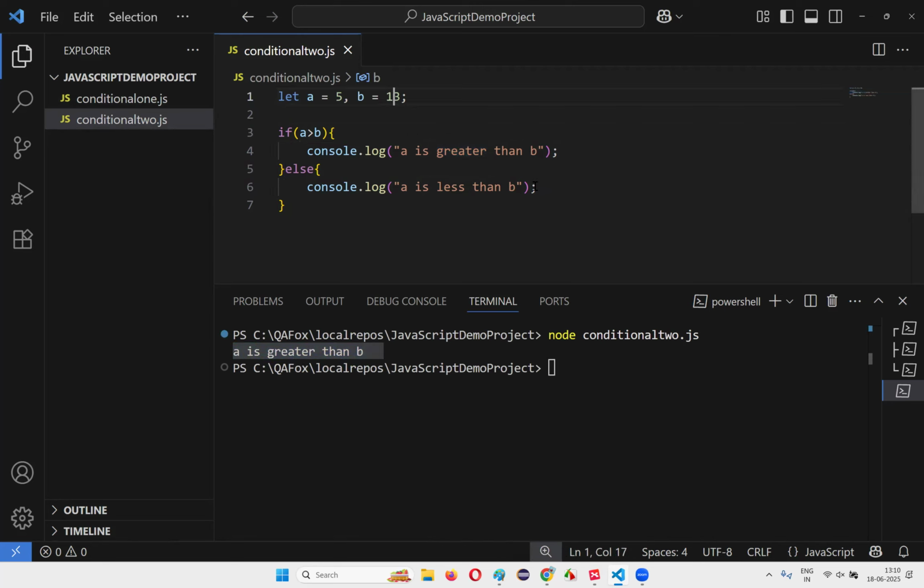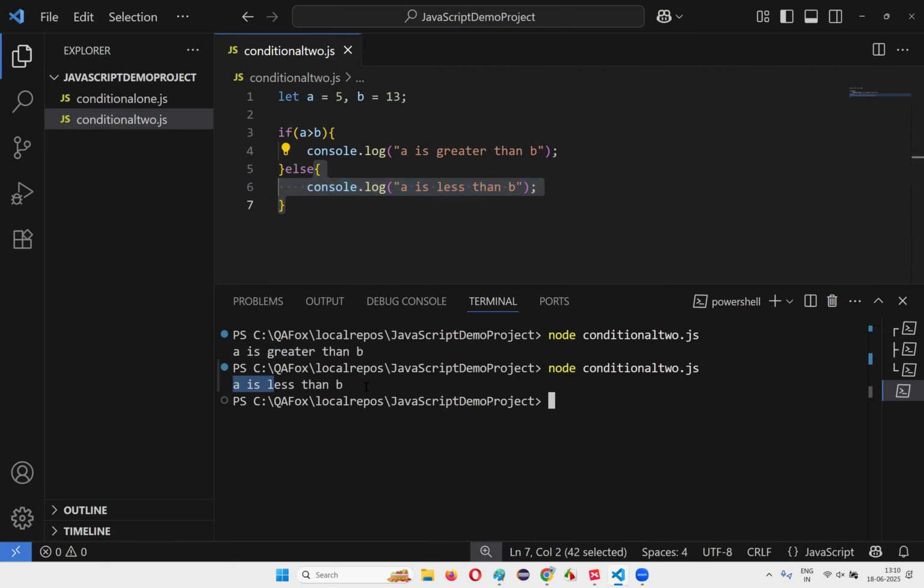What if I make this B as 13? A is 5 and B is 13, what will happen? 5 greater than 13 is false. If the condition is resulting in false, in the earlier case, no code was getting executed. But here, 5 greater than 13 is false, so the if block will be skipped. The code in the if block will be skipped, and the control will go to the else block, and the code inside the else block will get executed. A is less than B should be printed this time. You see, A is less than B.